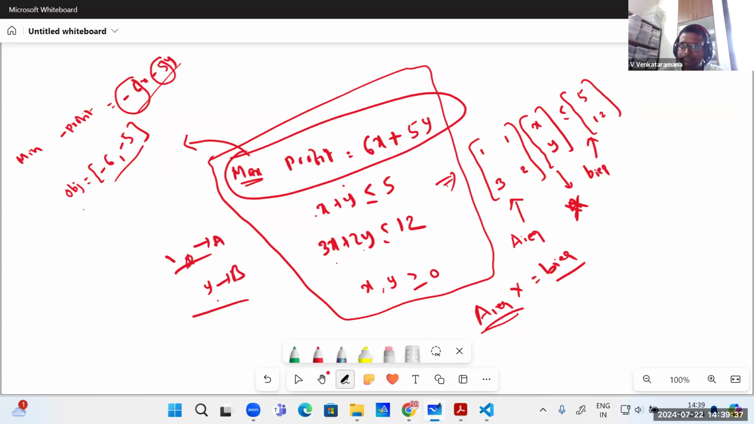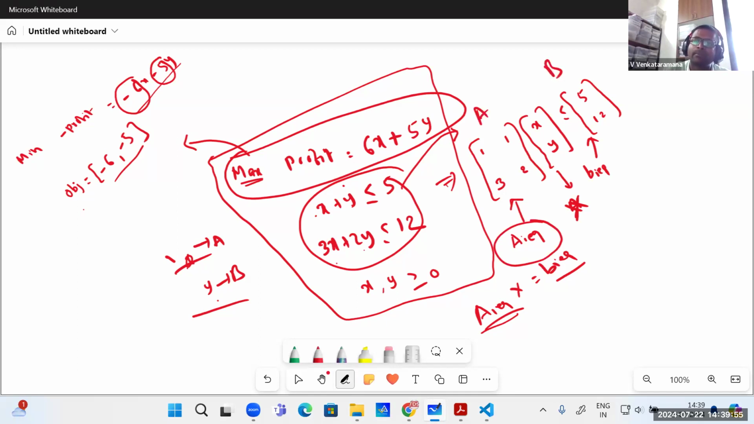I think it's clear. So what are the constants we have? We have to convert it to the matrix form. The coefficient matrix of the variables is 1, 1, 3, 2. That is called A inequality. You can use any name here. Don't worry. You can use A, B also. If you have any doubt, you can call it A and you can call it B. Forget about all the other things. So it is called AX less than or equal to B.